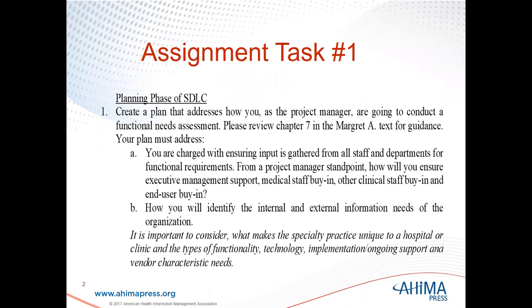So not only do you need to create this plan, but you also need to ensure that the plan addresses how you are going to ensure that input is gathered from all staff and departments for functional requirements. So what are the needs of those staff and how can you address those needs? You also, a lot of times, by gathering input and reaching out to all these staff and different departments, you are in turn gaining their support and buy-in. And so, as a project manager, you need to address how you're going to ensure executive management support, medical staff, clinical staff, and end user buy-in, okay?